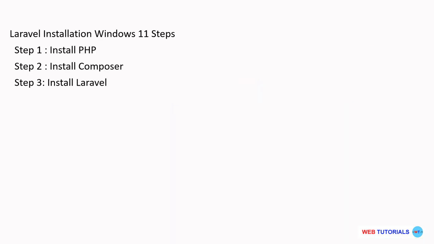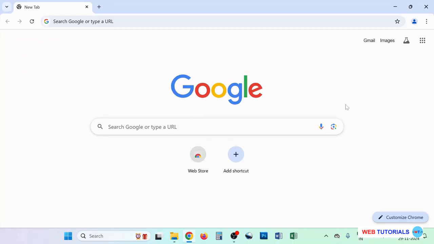In order to install Laravel on Windows, first we will install PHP, then we will install Composer, and then we will install Laravel. Let's first see how we can install PHP and Composer, and after that we will learn how to install Laravel. So let's first install PHP.